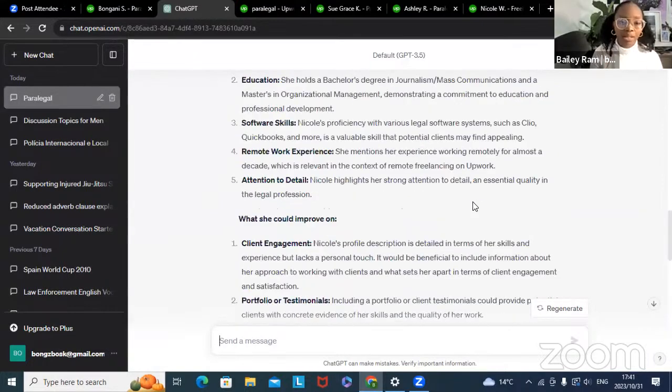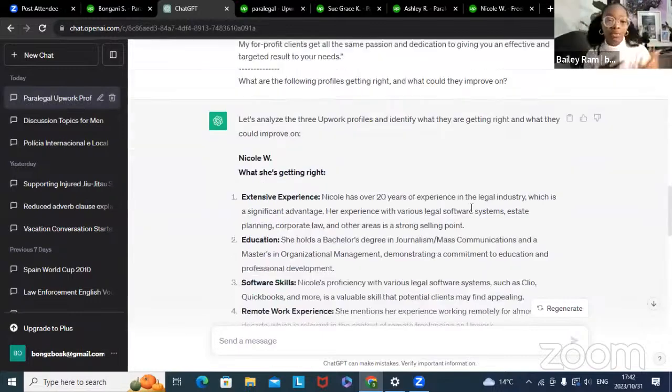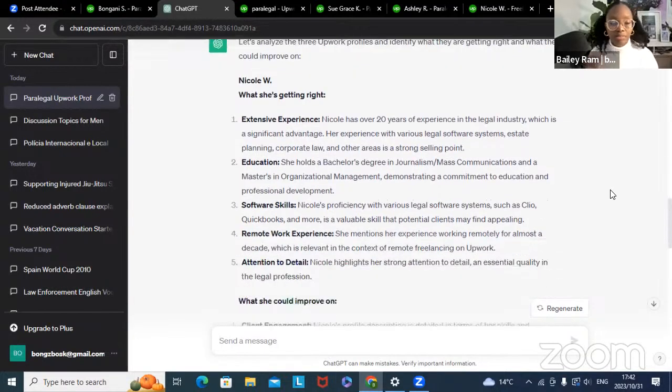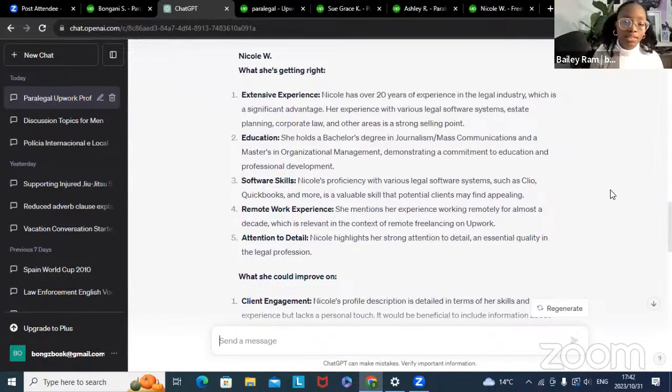Okay, so can you scroll up for us, Bongani, so we can have a read about what these particular paralegals are getting right and what they could improve on. Nicole, what she's getting right, she has her extensive experience. She holds a bachelor's degree in journalism and mass communications and a master's in organizational management. She is proficient in various legal software systems, and she has remote work experience. Please scroll down, and of course, attention to detail.